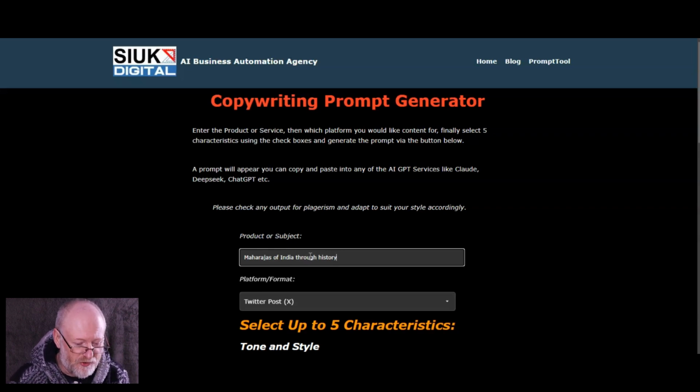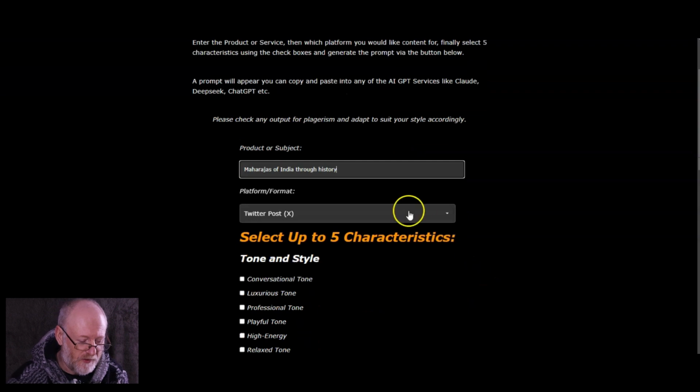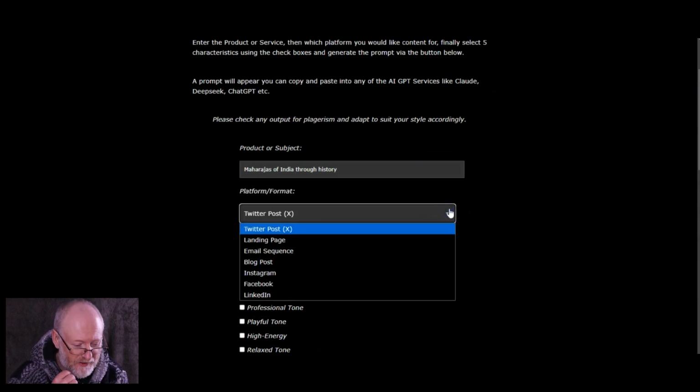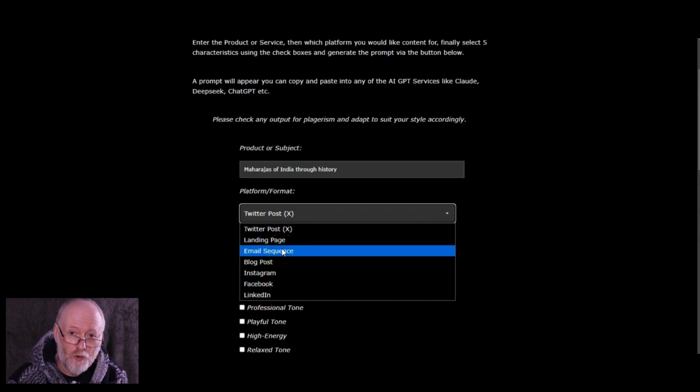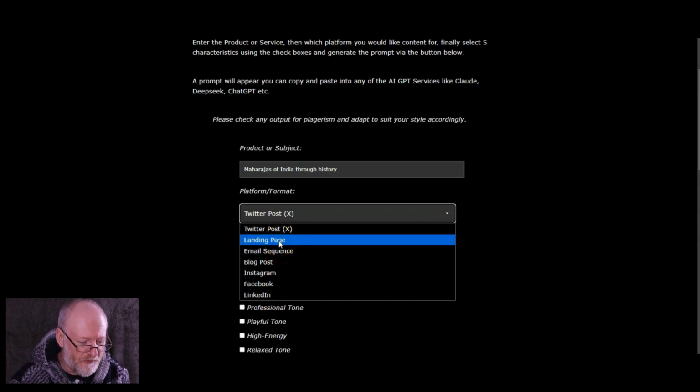The next option is to choose the format of the output that you want in terms of which platform you're intending to use it on. And you can see we've got quite a range. We've got, for example, the X post and the Instagram and Facebook, etc. It could be a LinkedIn message. But we've also got options to create a landing page, a blog post, or even an email sequence if you're looking for something for marketing purposes. But for this instance, I'm just going to go with a blog post.